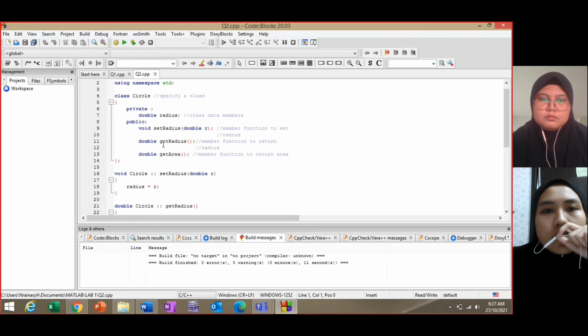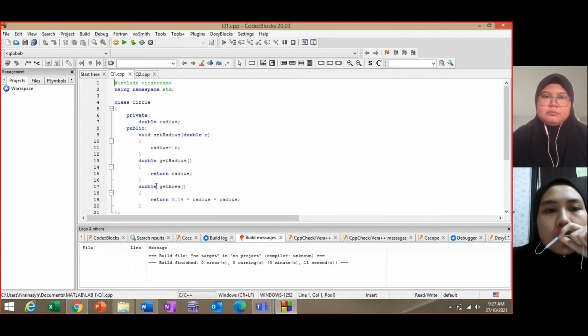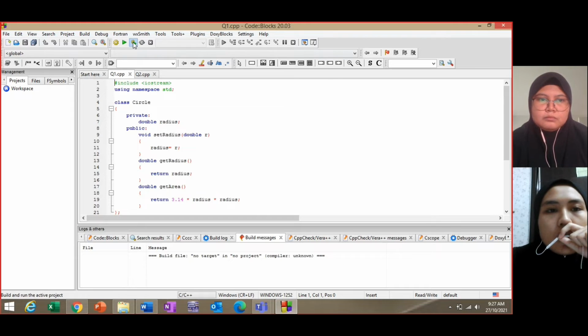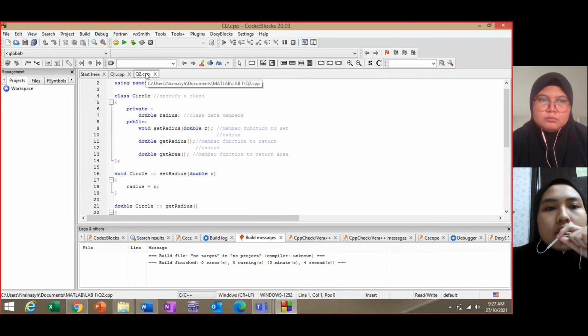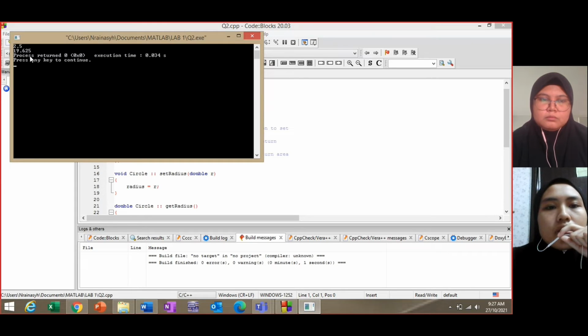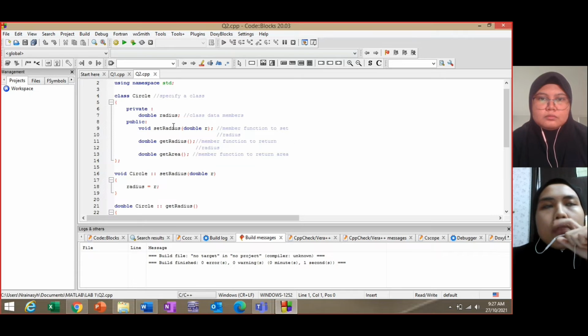Okay, in the block is the full code. We need to review and run the code. Then we get the output, the radius and the area of the code. Okay, we need to run the next code. There is no error and the output is the same. Okay, for the next question, my partner will continue.